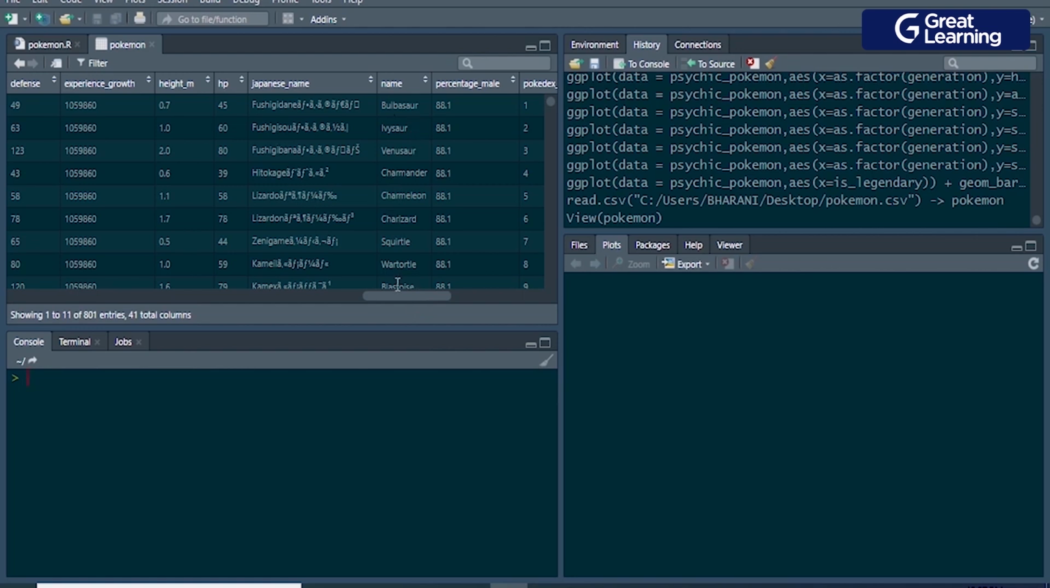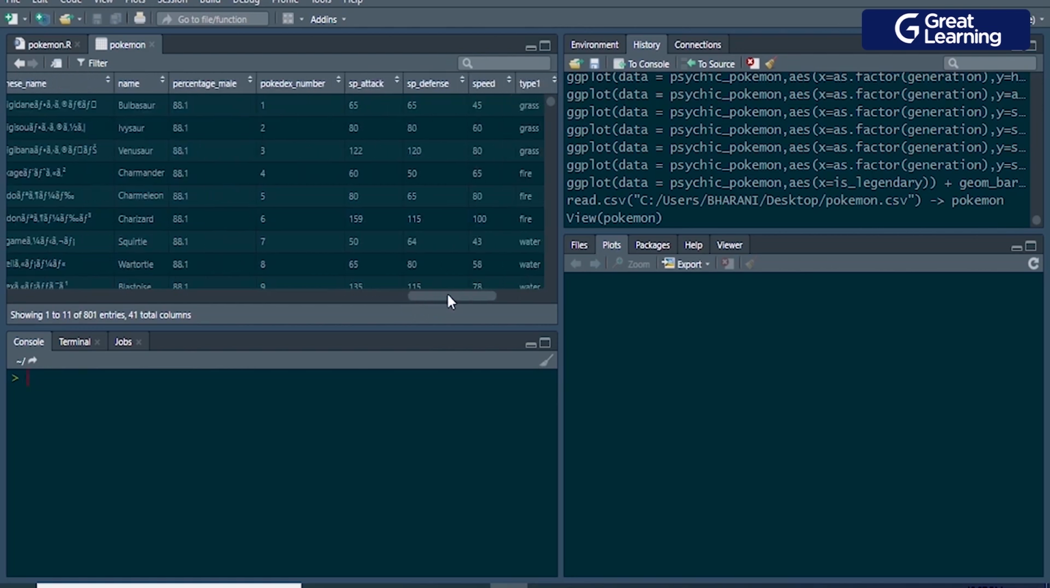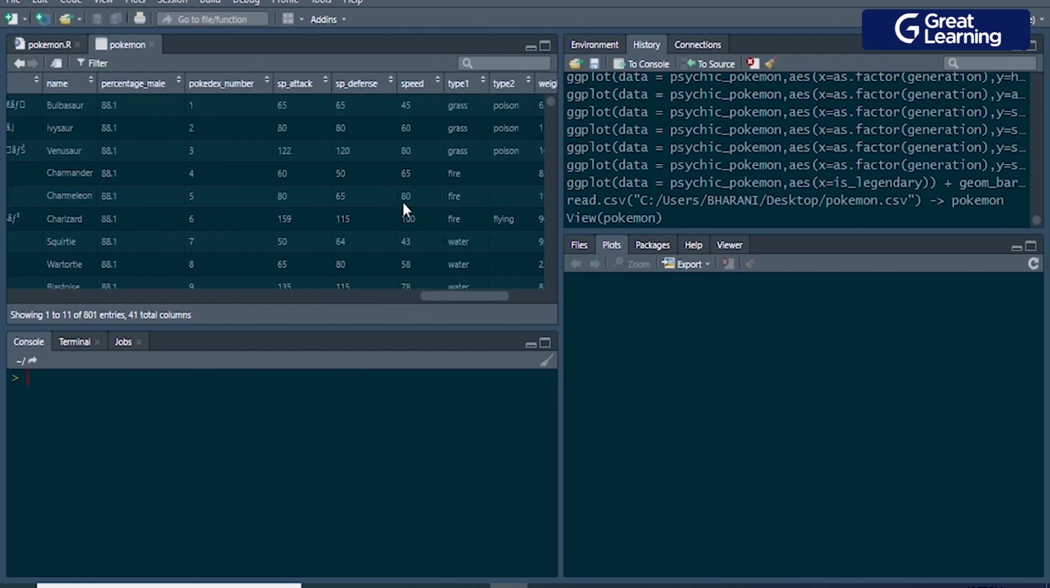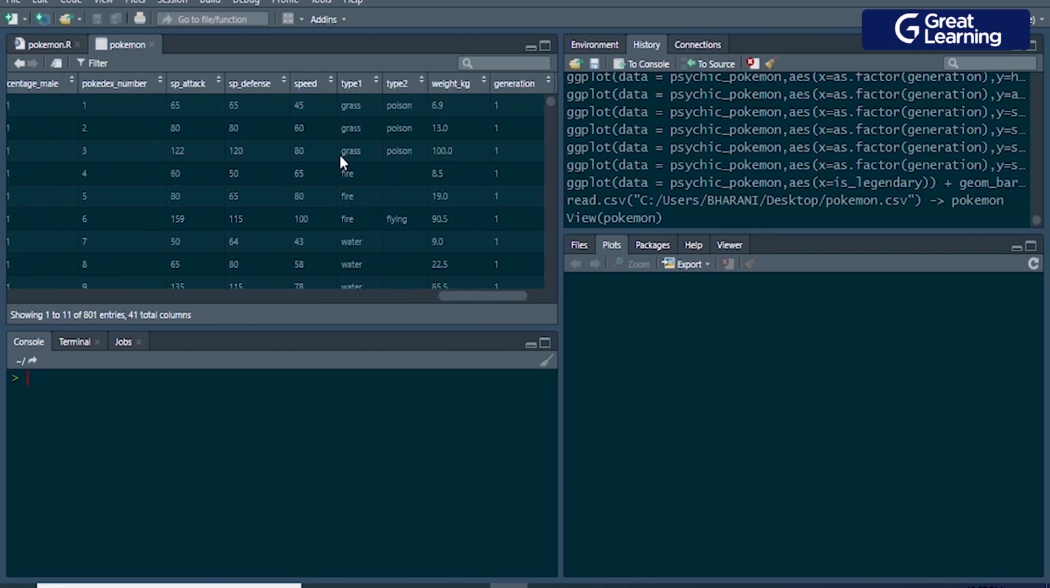This is the Japanese name. This is the name of the Pokemon. And we've got special attack, special defense, speed. Then we have type 1 and type 2. So type 1 over here would tell us the primary type of the Pokemon, and type 2 would tell us the secondary type of the Pokemon. So when we consider type 1 and type 2, this basically tells us that this is a grass poison sort of Pokemon. So primary type is grass and secondary type is poison. This means that primarily it is a grass Pokemon, but also it has some features of a poison Pokemon.